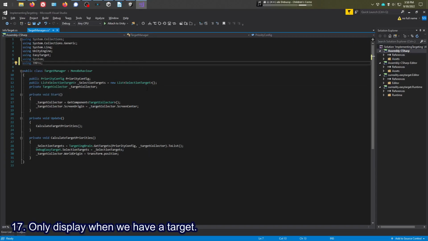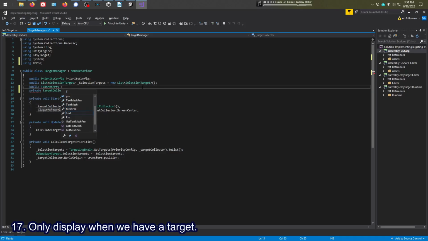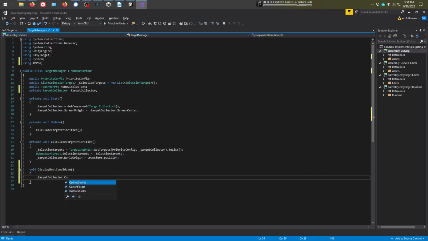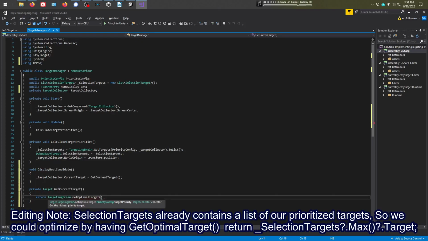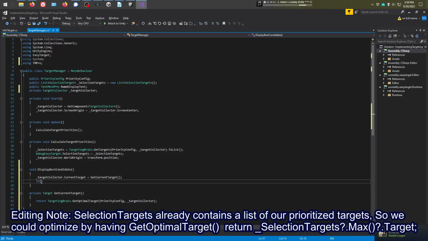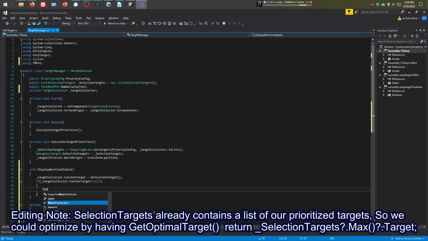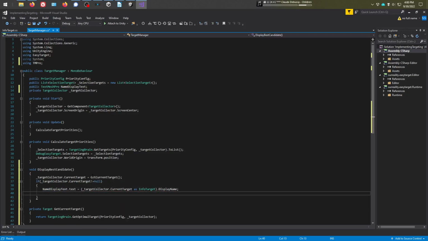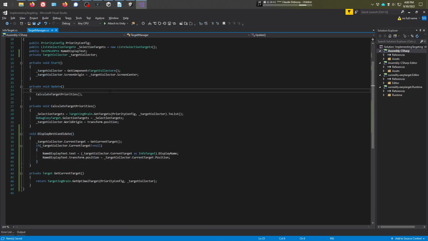Nice. Okay, now we need to only show it when we look at it. Let's include TextMesh Pro, and let's create a reference to the TMP asset. We're going to add a new function called Display Best Candidate. We want to set the target collector's current target to the most optimal target given by the targeting brain. If the target collector does have a current target, we're going to set our text mesh text to its display name. We'll also set the text mesh transform to the target collector's current target position.